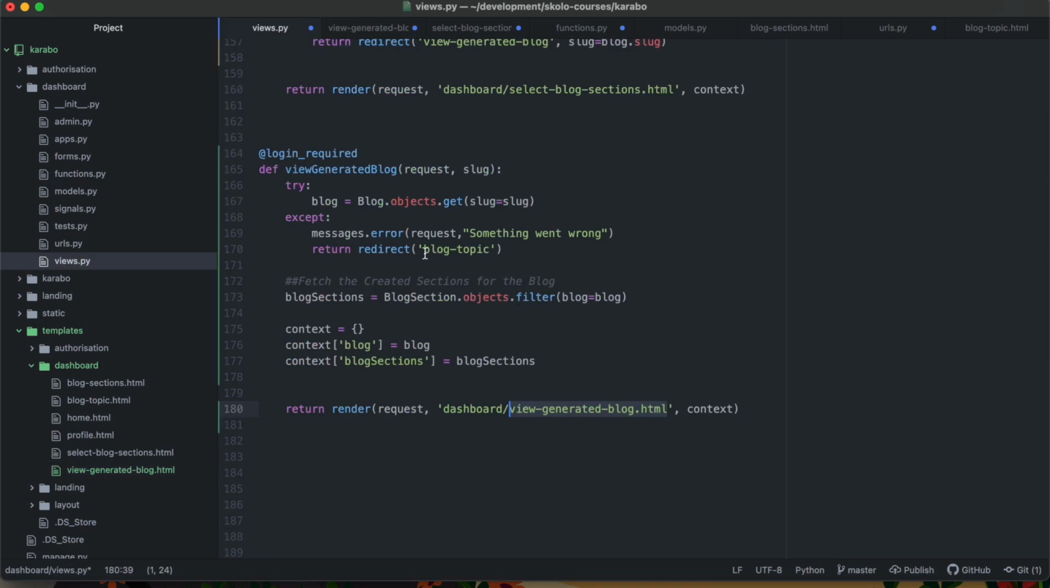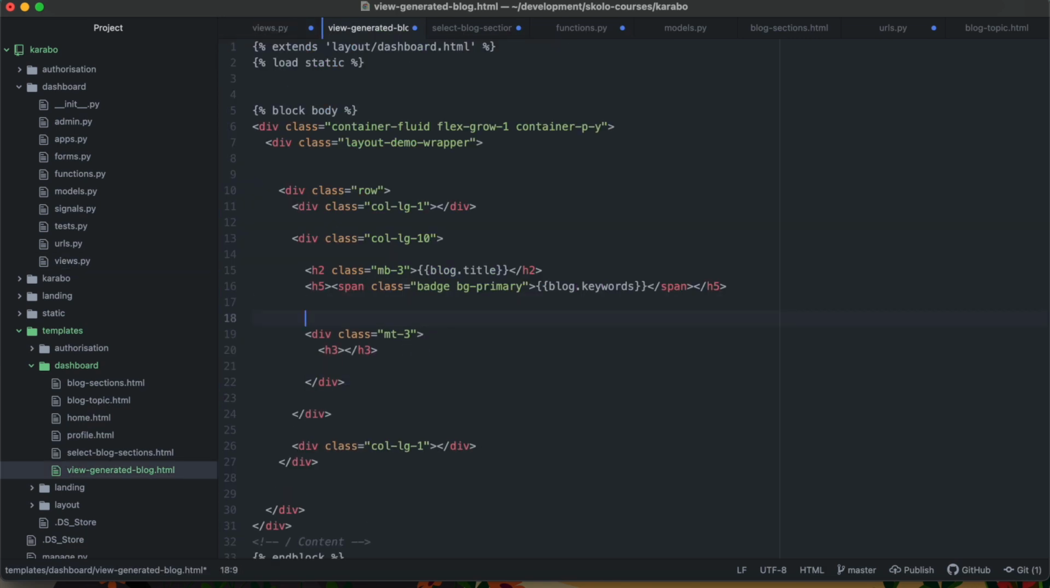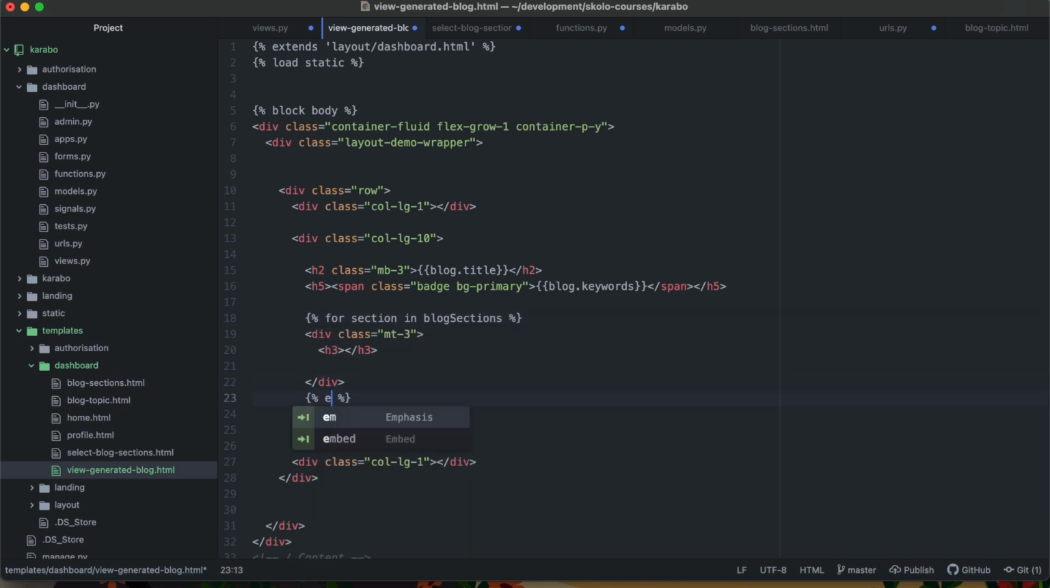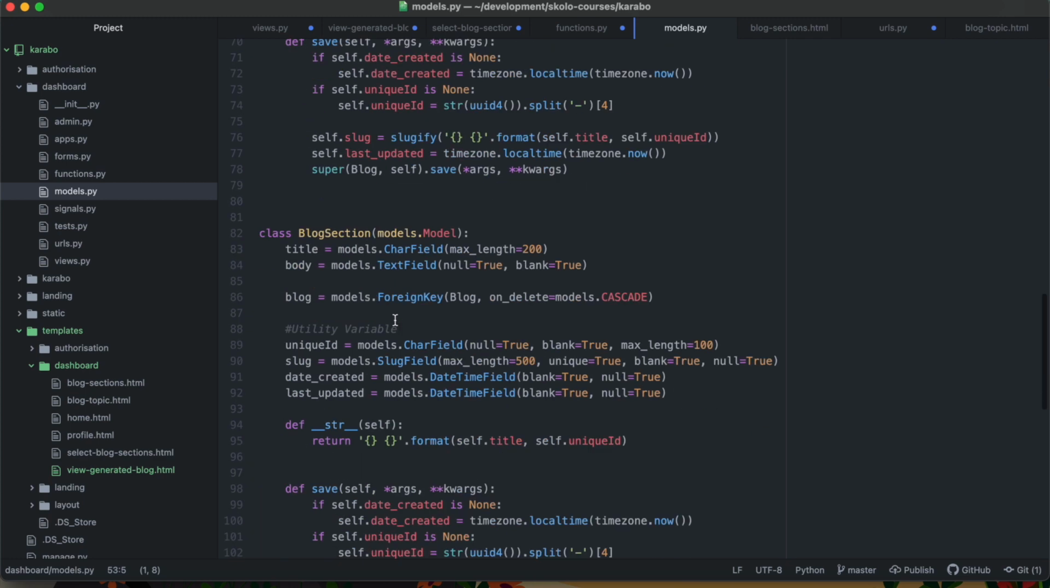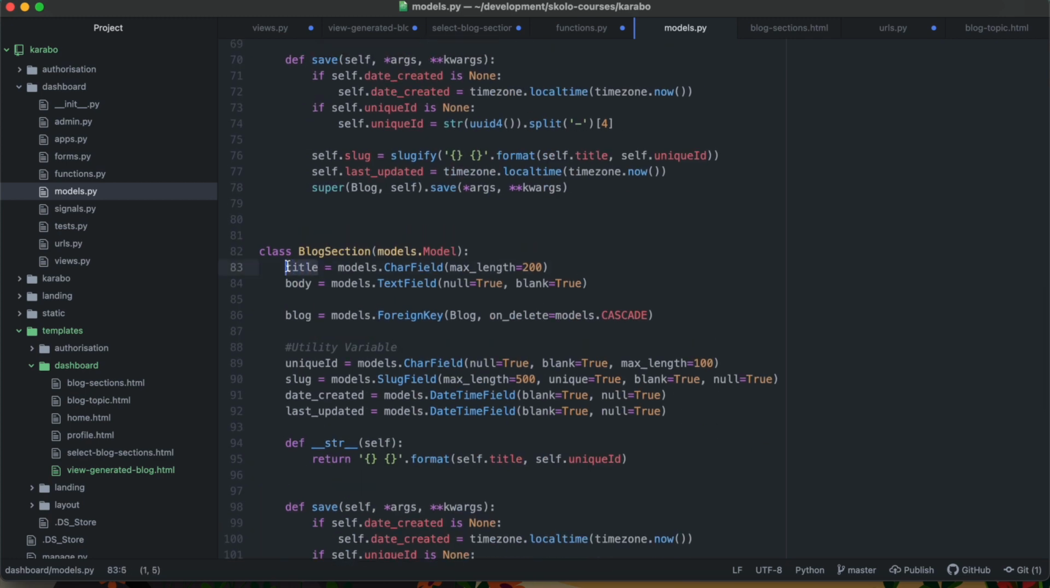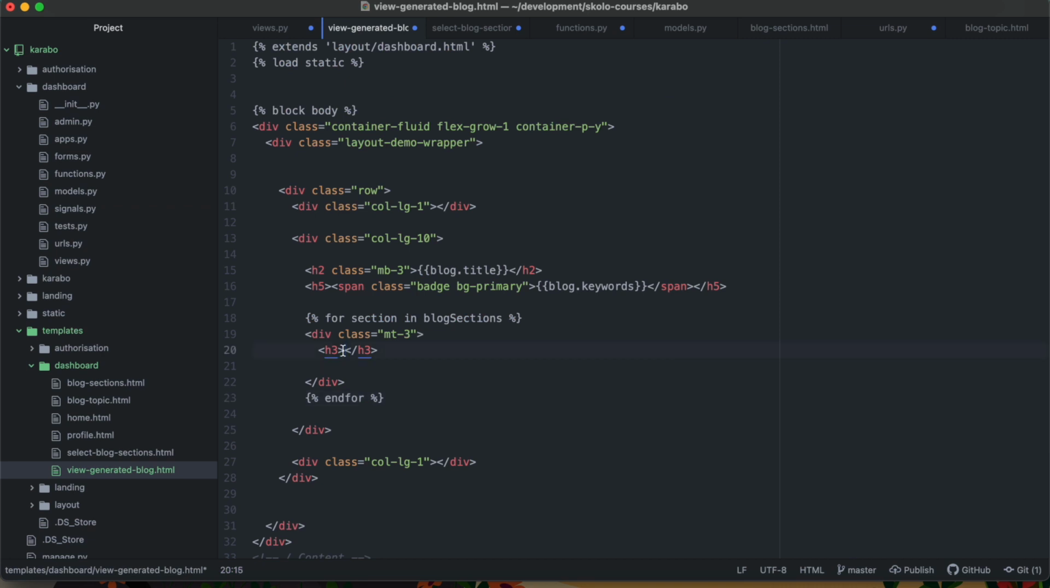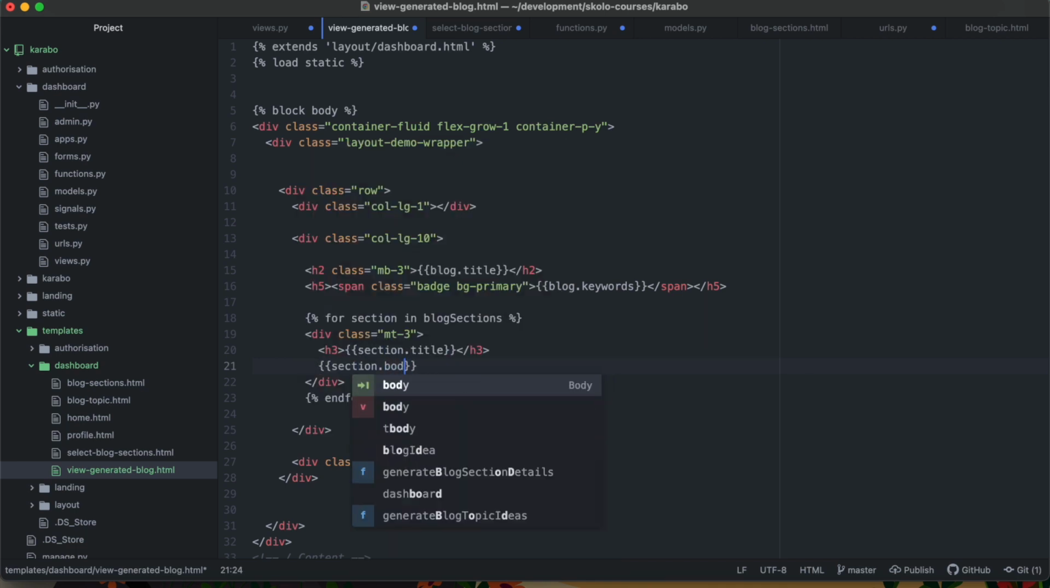So now inside of the views, we have these blog sections. So we need to just iterate through these blog sections. So what I'll do there, I'll say, for section in blog sections, and then here will be the section.title, and then section.body. Right, so this will be section.title, and then underneath there will be section.body.